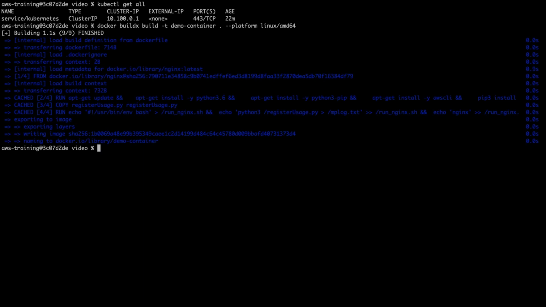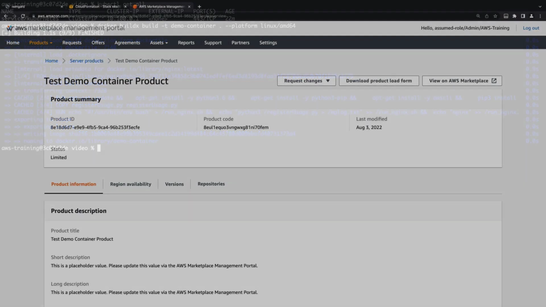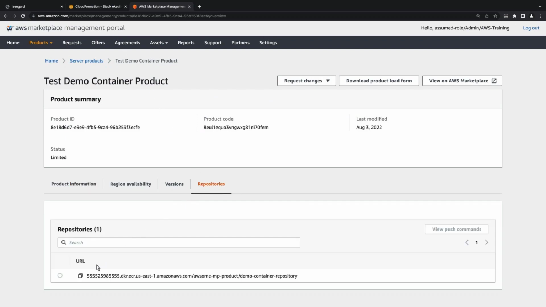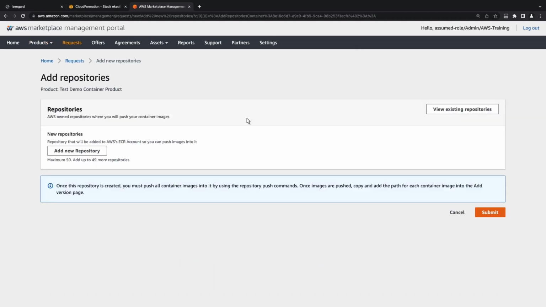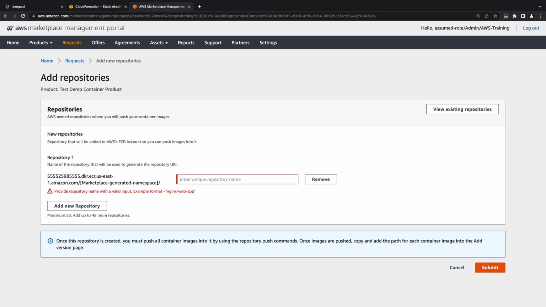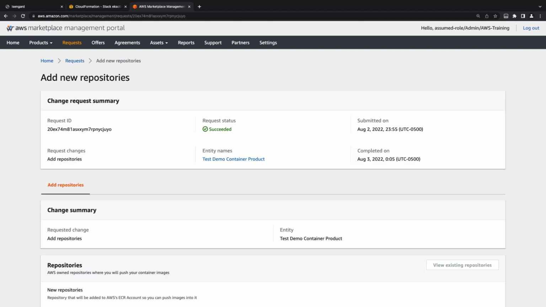We want the tag to include the name of the repository where we'll be pushing the container. Again, we can get that from the limited listing in the AWS Marketplace Management Portal. We've already created a repository, but let's briefly go through the process of creating a new one. We can add up to 50 repositories per product listing using this option. We can fill in the name of the repository and click Submit, and a request will be added to the queue. Let's go back now and review the request for the repository we already created.